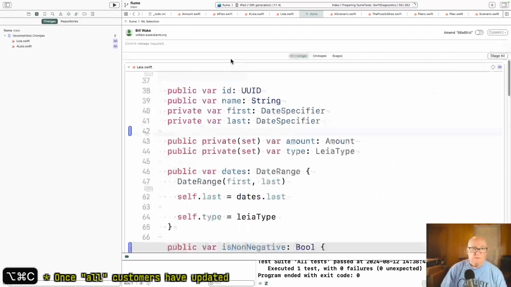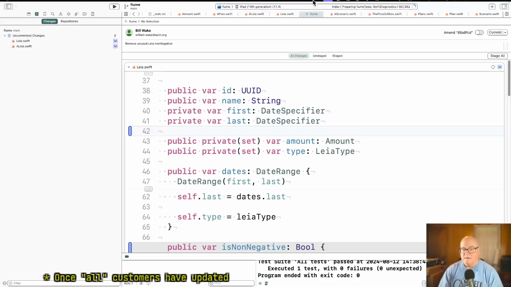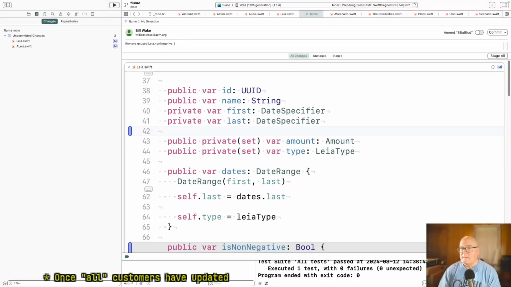Okay, so we remove unused Leia.non-negative. I guess I should say refactor when it's a refactor, huh?